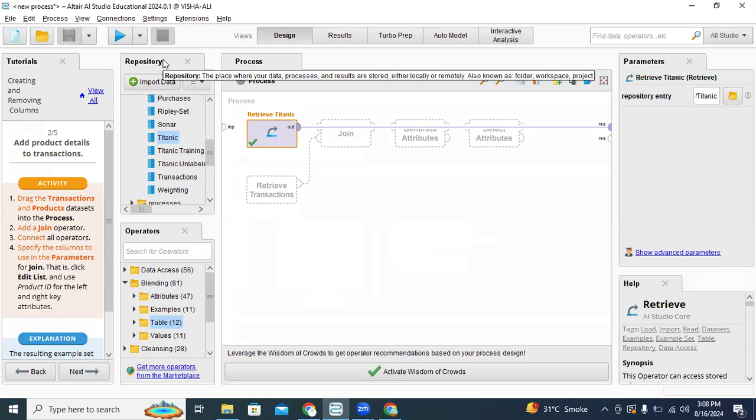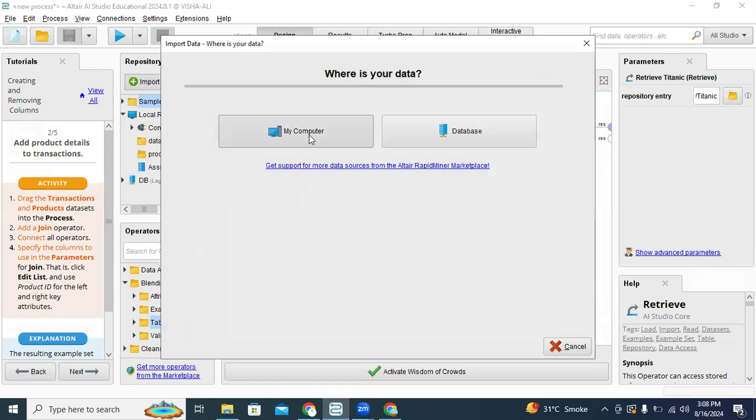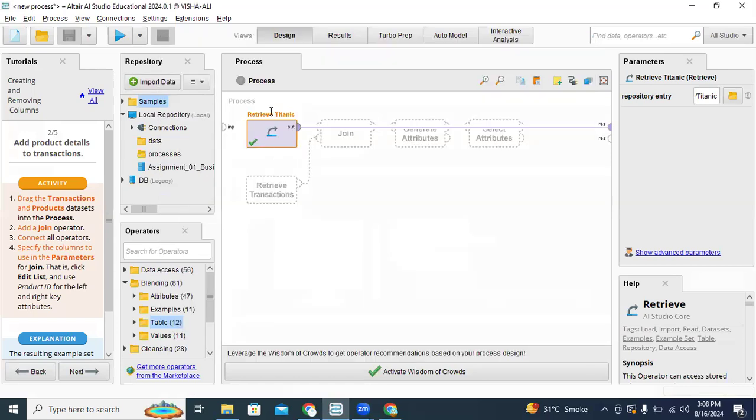It's your storage area. Now, there are two ways through which you will be able to access data sets. One is the sample data that is already provided in RapidMiner, and the other is importing. You can import data either from your computer or from any database, like if you are connected to a server.